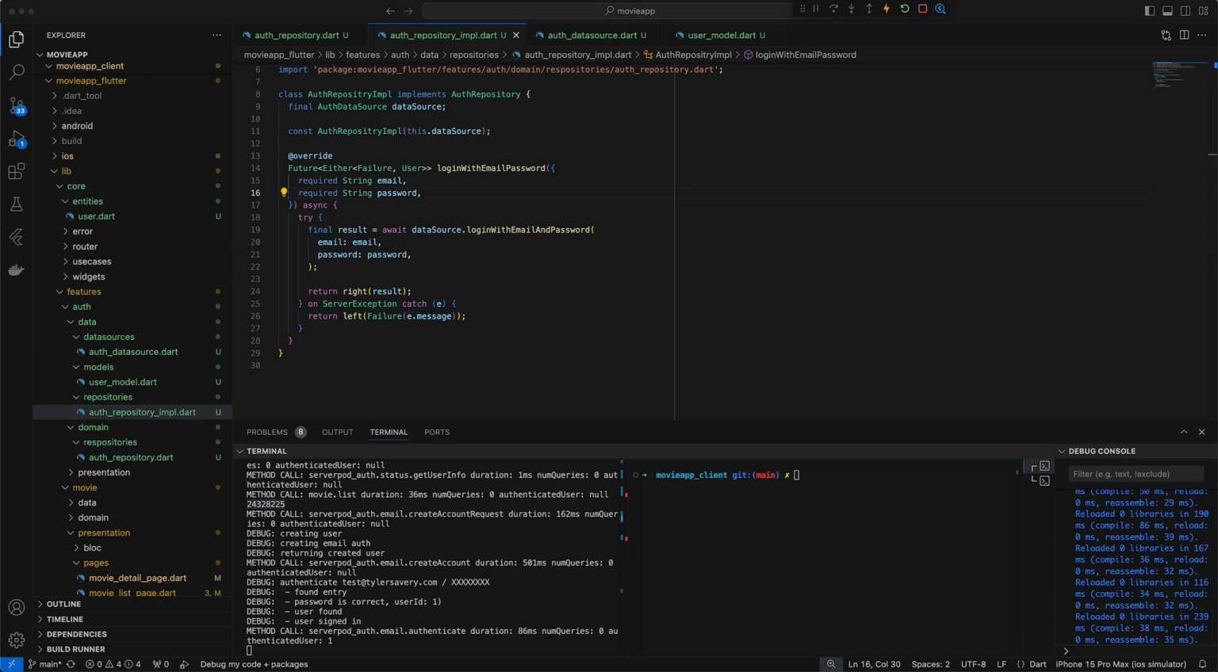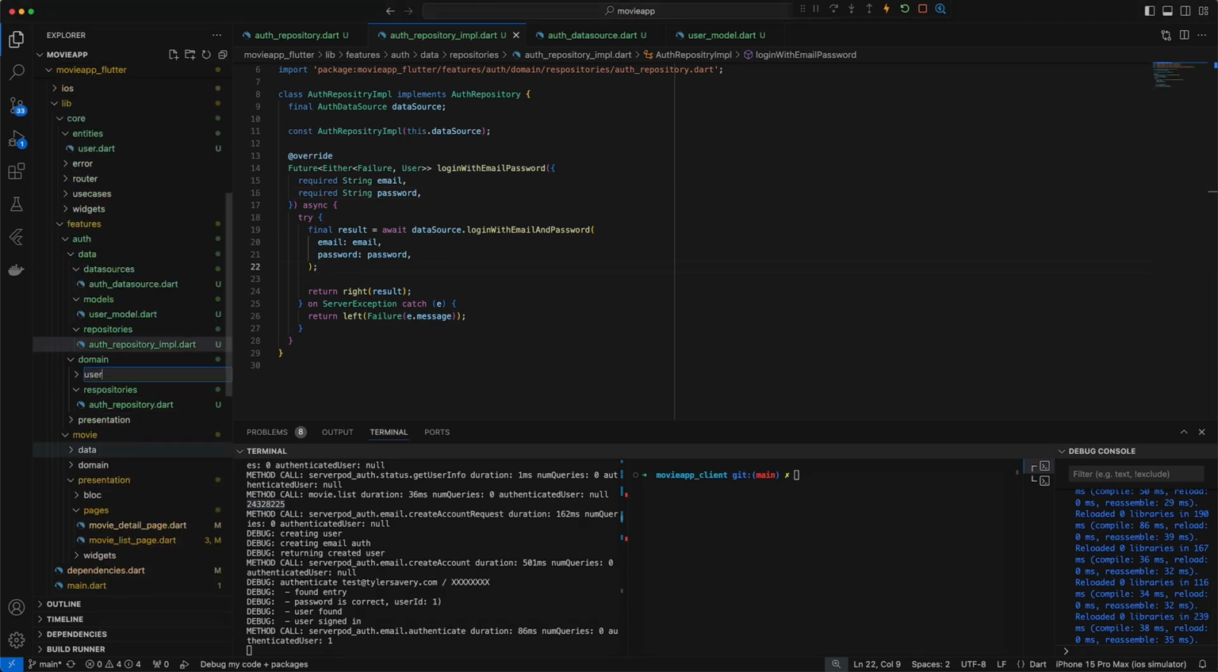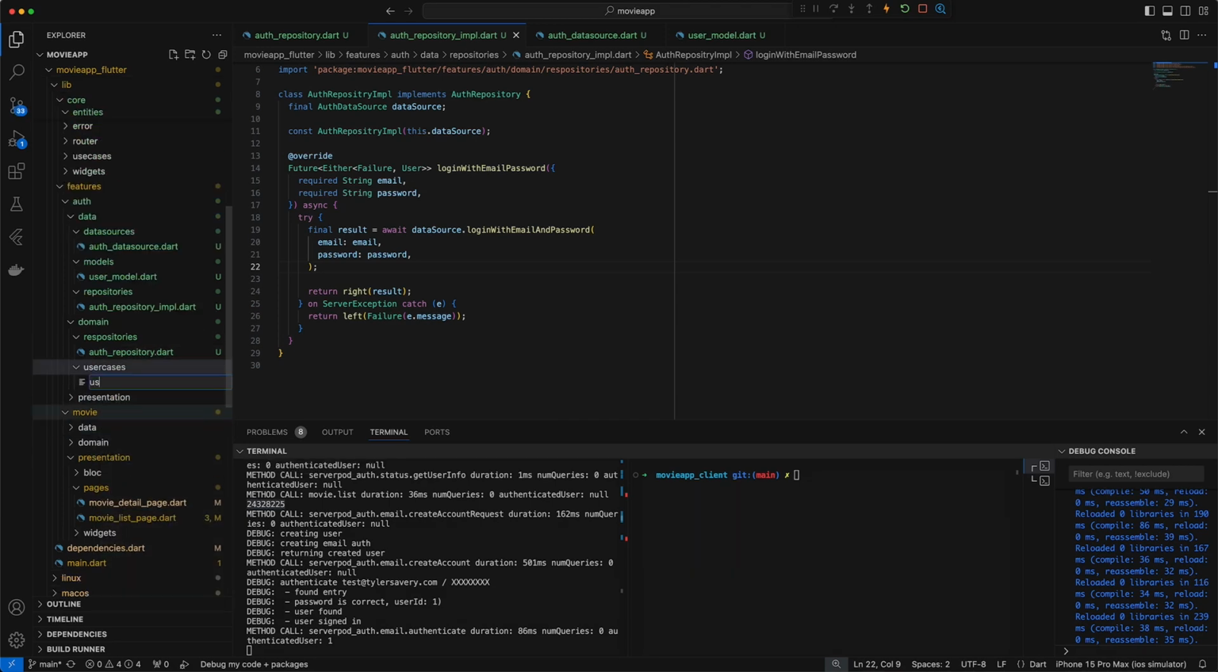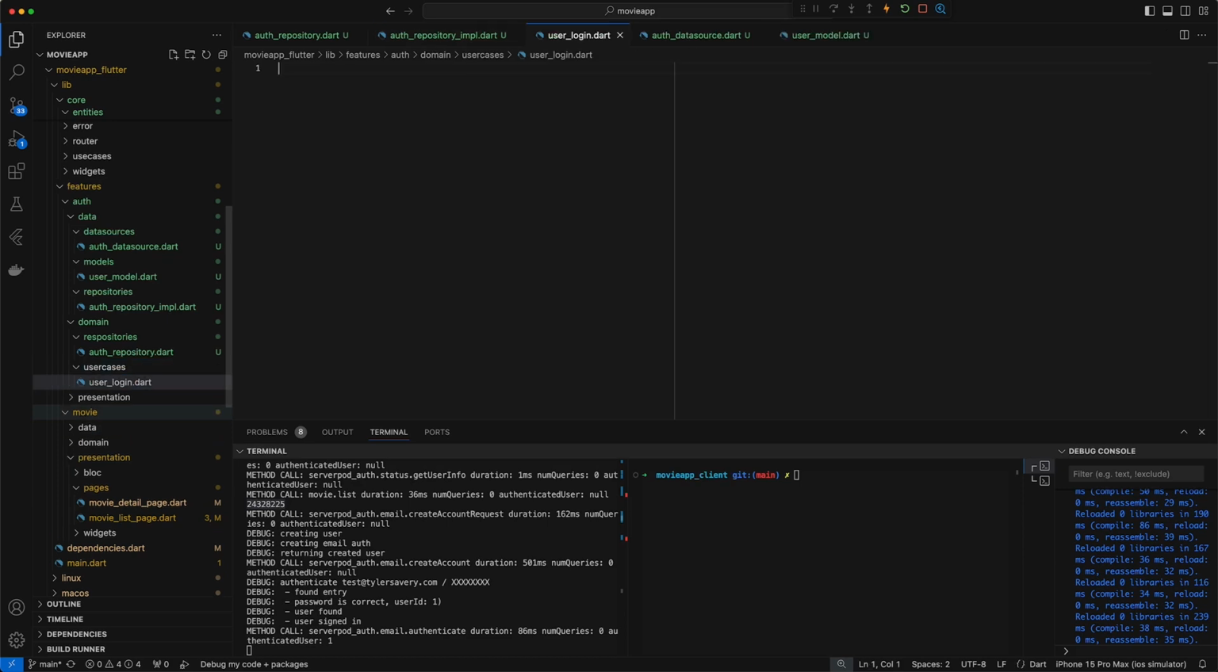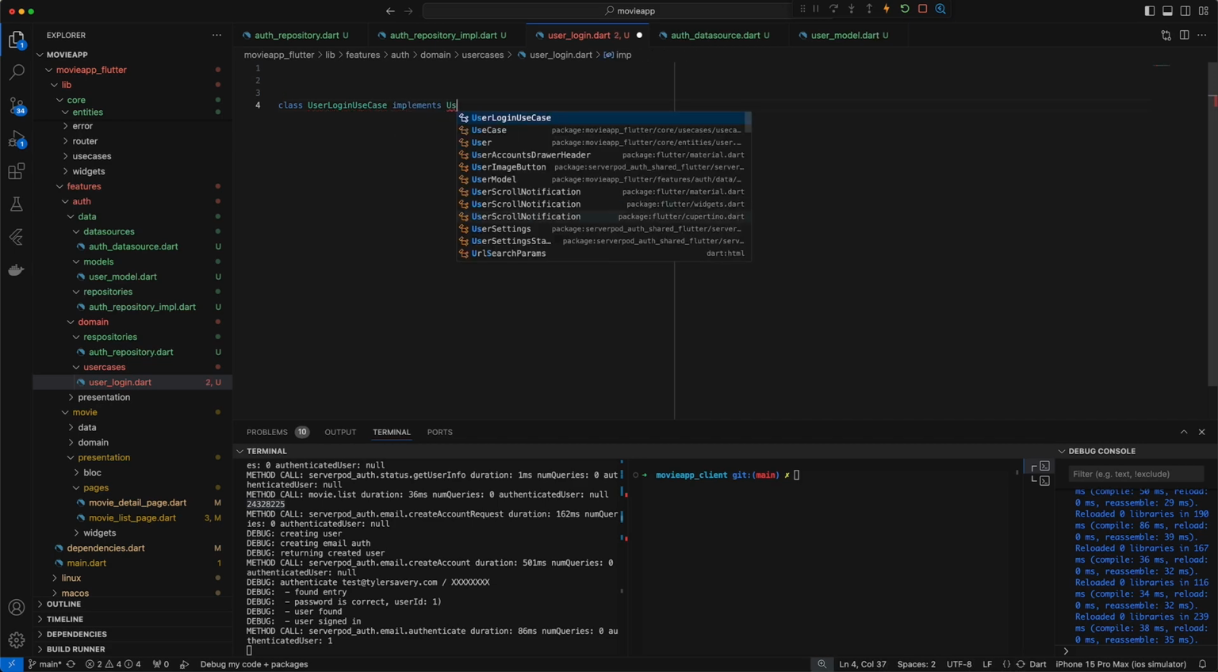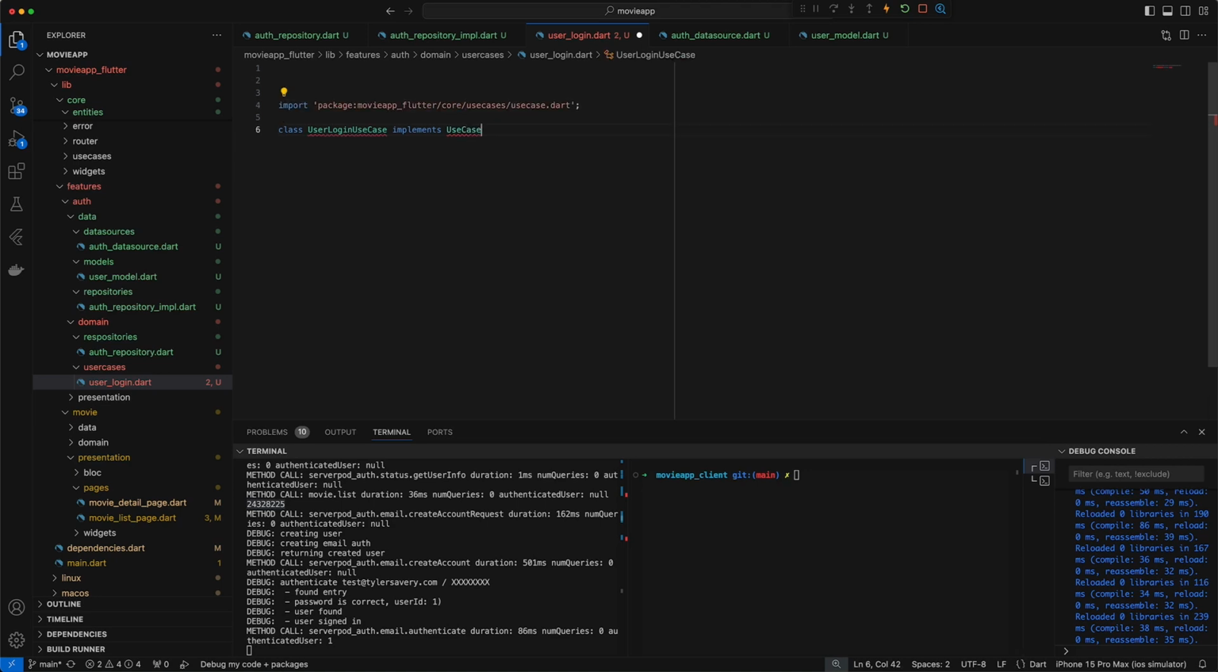Everything is good. The next thing we'll make in our domain layer is our use case. So let's make a folder called use cases within domain, and let's make a file called user login dot dart. Okay, so our user login use case, let's make that user login use case. And it's going to implement our use case model that we've used a bunch of times. And we need to say what the success type will be. The success will be a user, which will import.